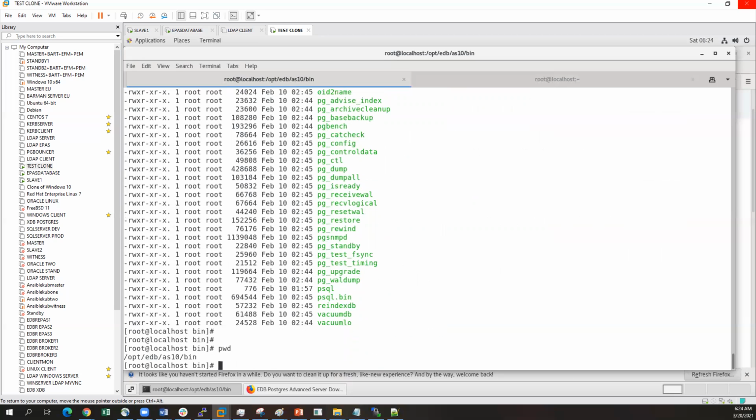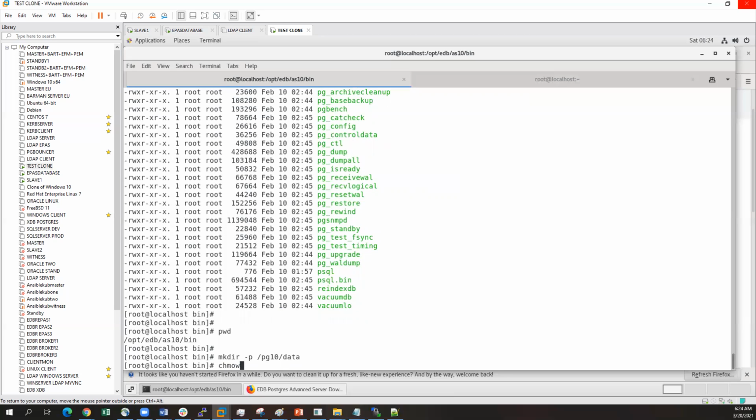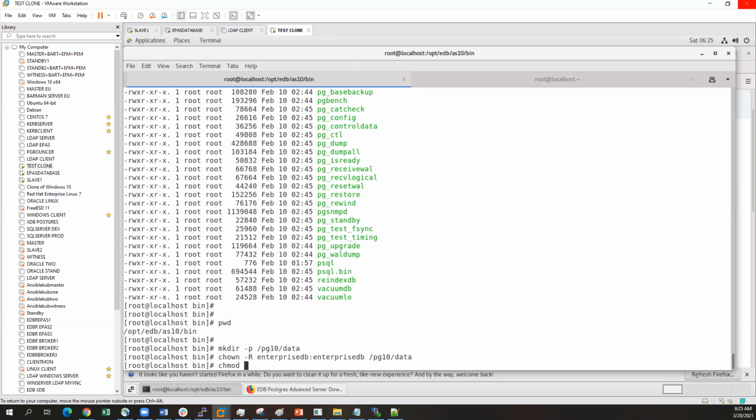Since we already have Postgres installed in this custom binary location, the next thing we can do is create a data directory location and initialize it. Here, I'm going to create a data location. I'm going to call it PG10/data, and I'm going to give ownership to enterprise DB, specify that for the data directory location, and change the permission there to 700.